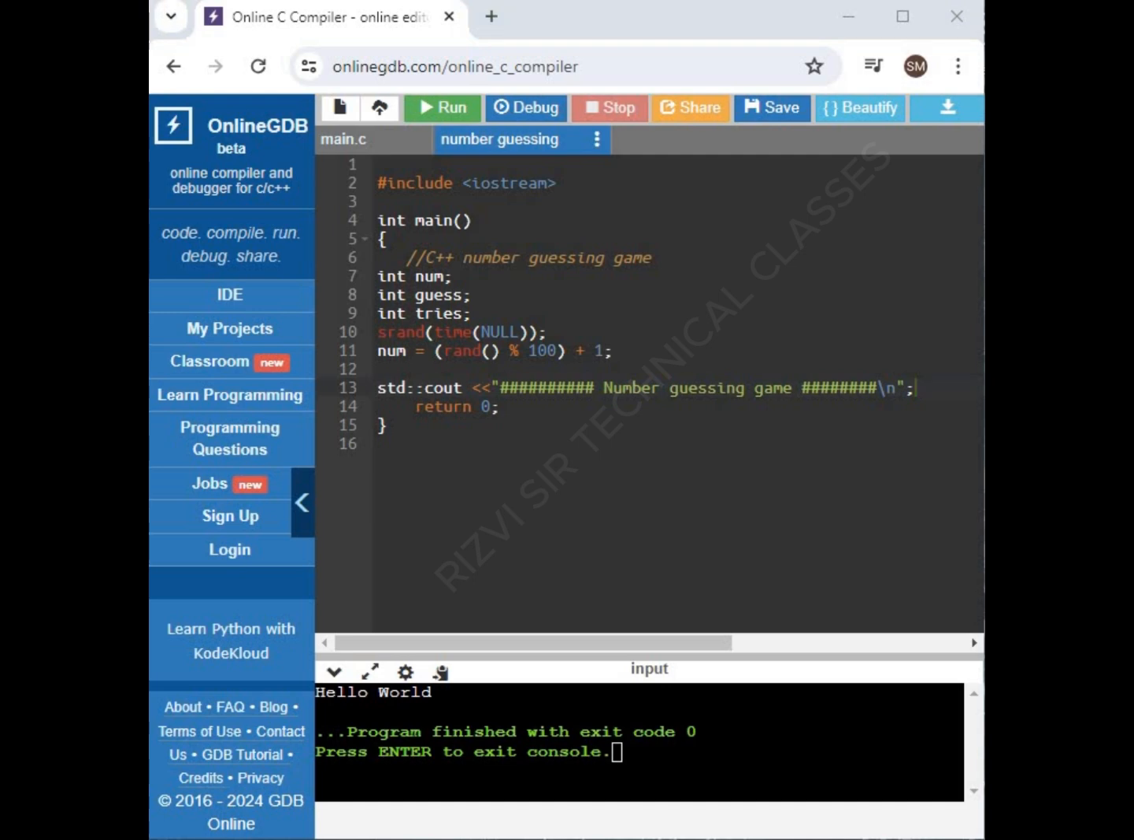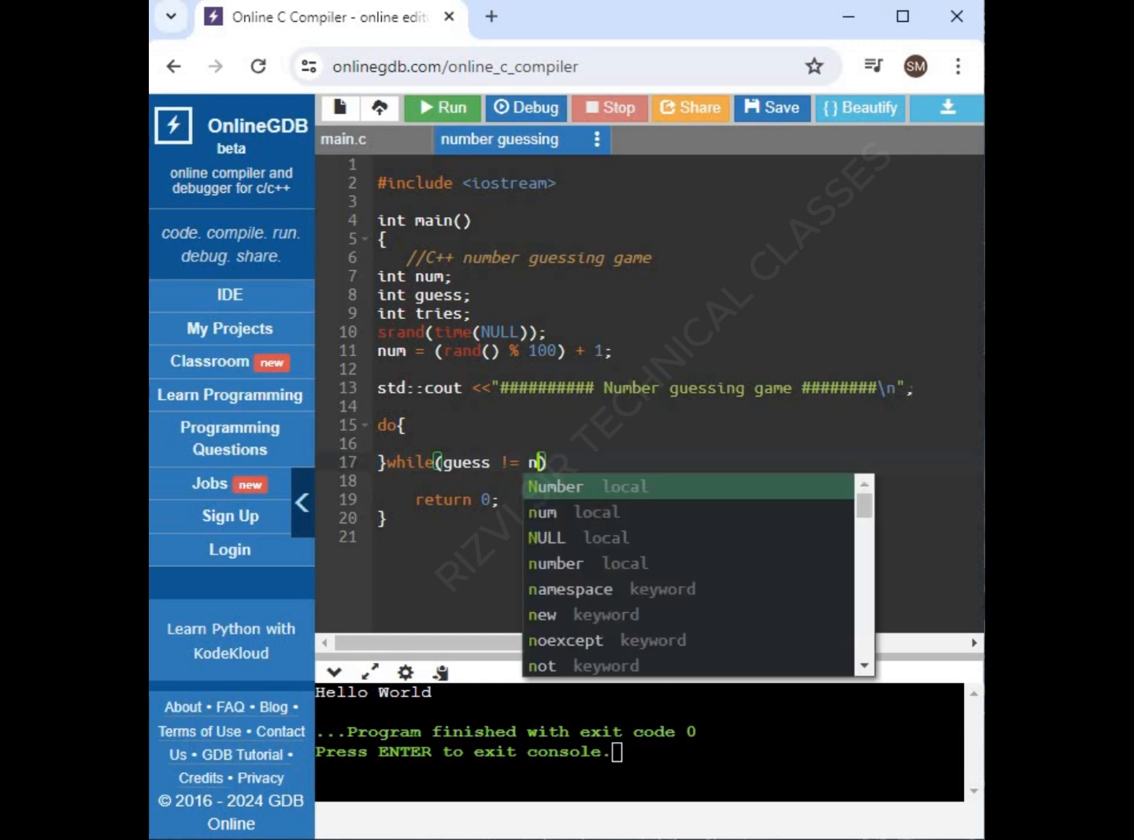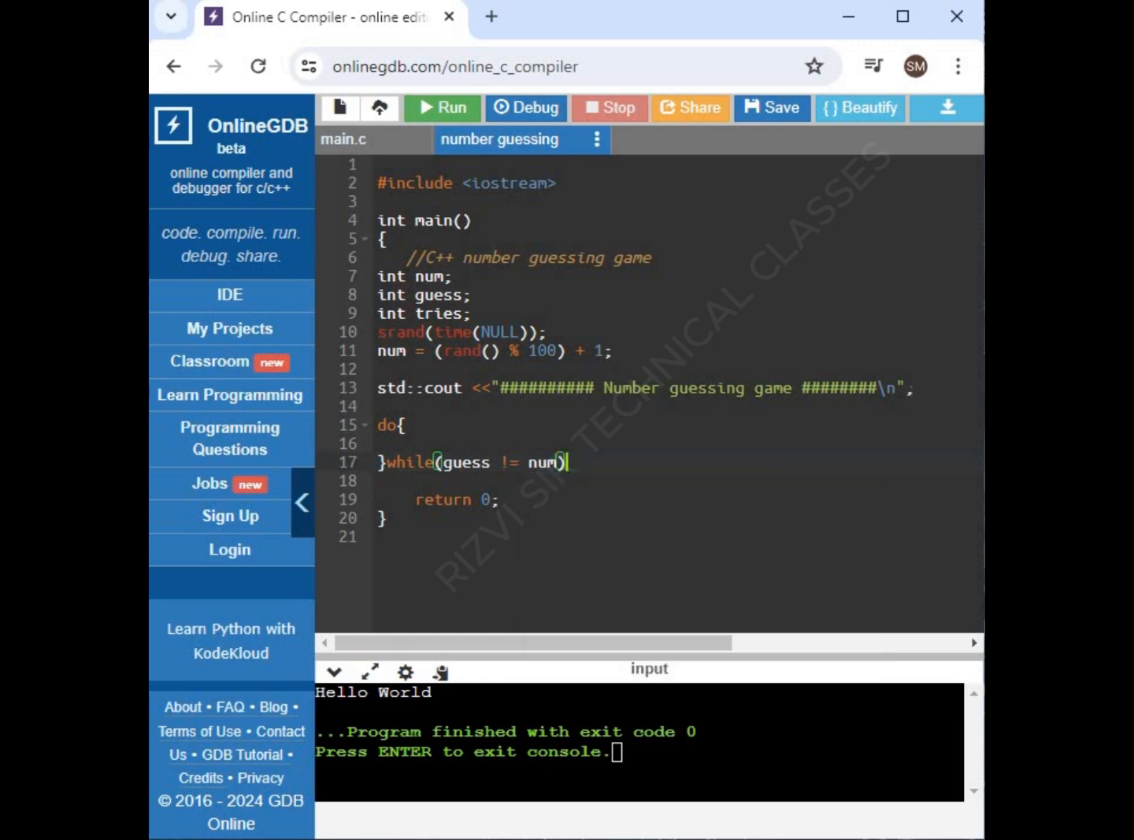I'll place all of this code within a do while loop. Let's type here do while, then while, right? Then write guess not equal num. We have the user type another guess.